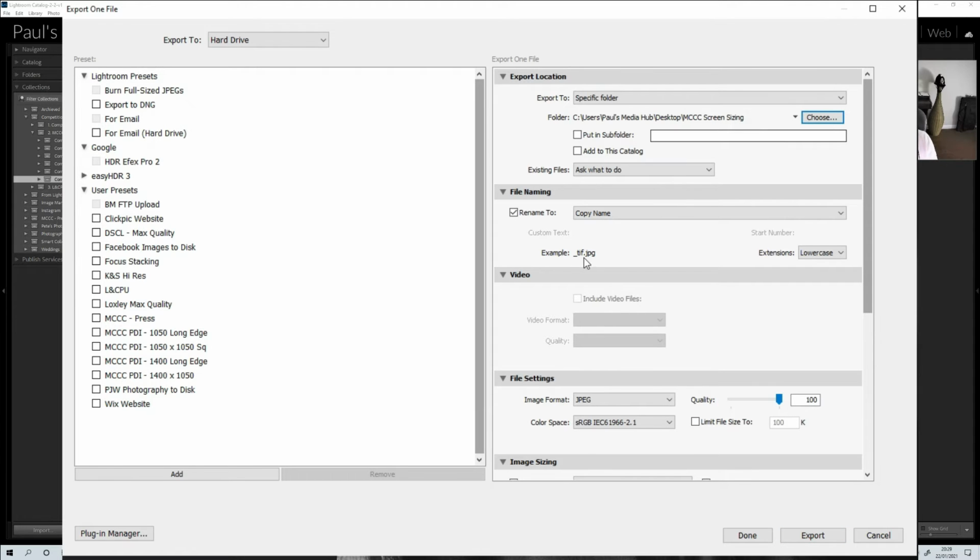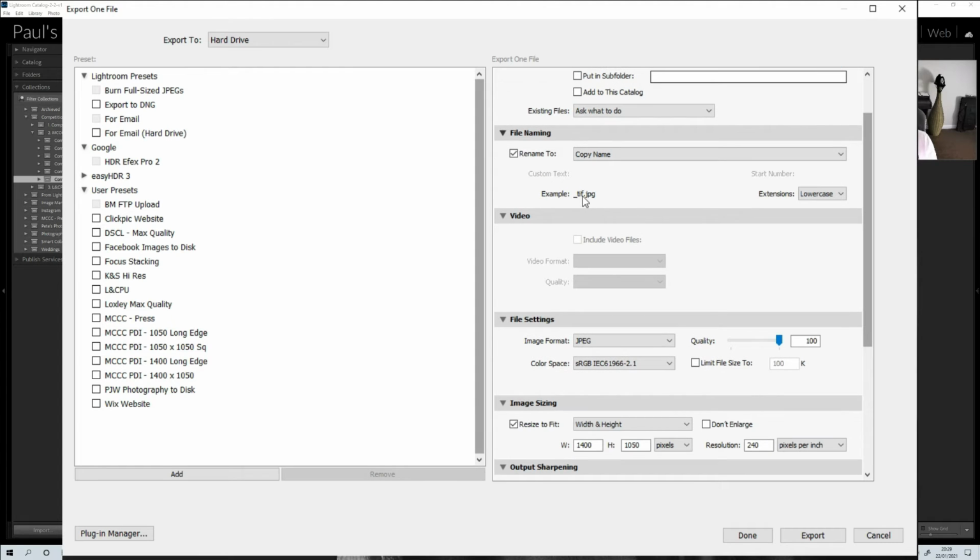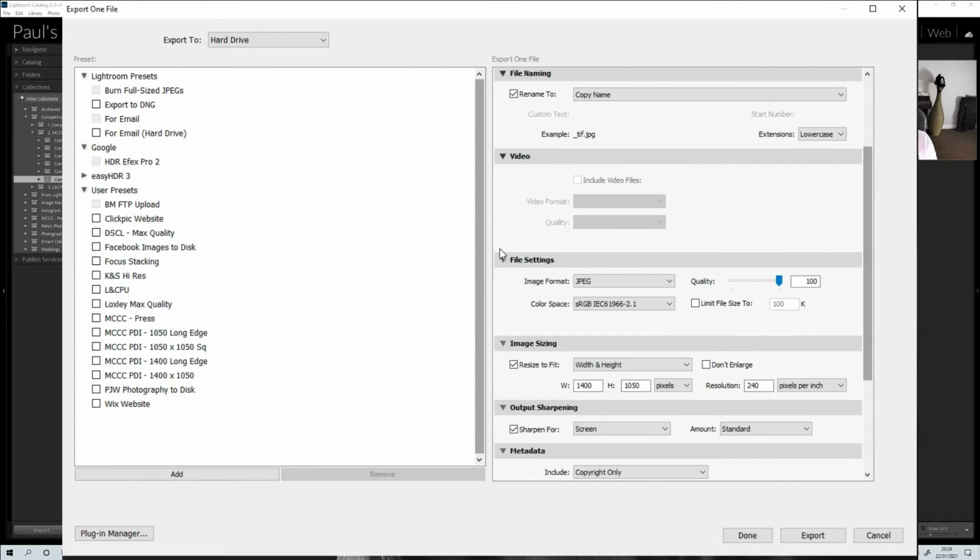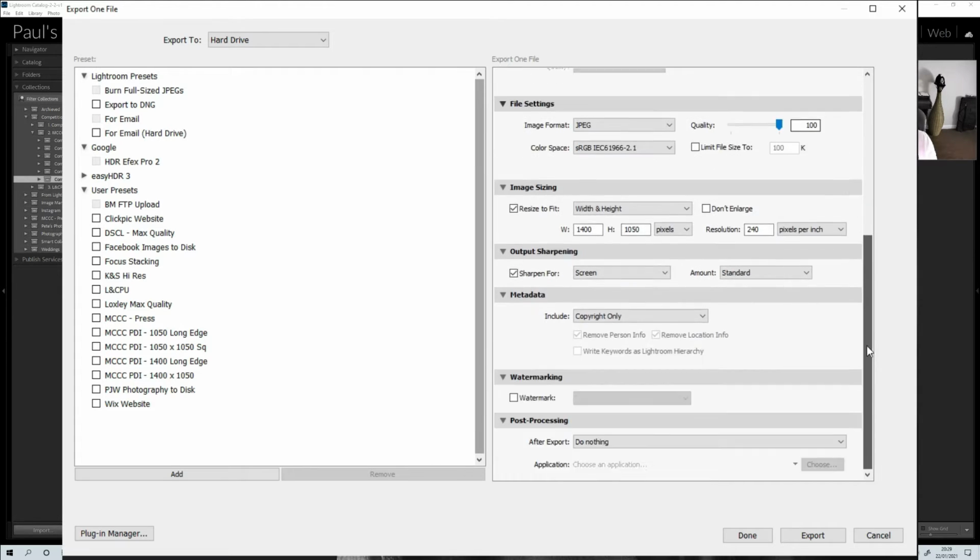Copy name. I haven't changed the name for this particular image, so it's showing it as a TIFF, but that's the file extension. It will probably change to JPEG for the actual image. File settings will be JPEG, sRGB with the letters and numbers, 100% quality. Resize tick box checked, width and height 1400 by 1050 with a resolution of 240. Tick for sharpen, standard sharpening, everything else stays the same.